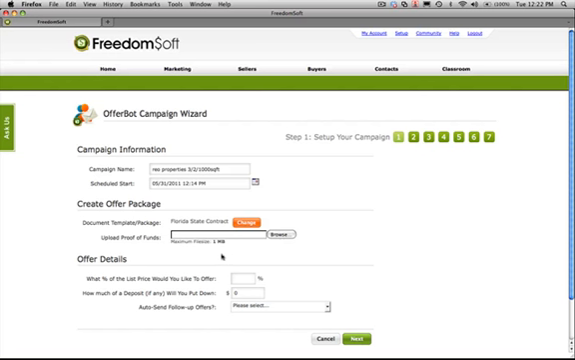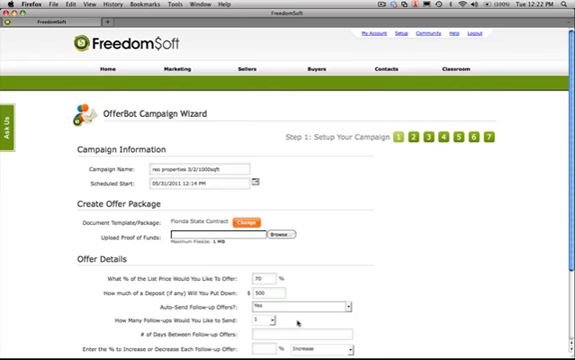Now what we're going to do is go through the offer details. So what percentage of the list price would you like to offer? We're going to go ahead and offer 70% of the list price. We're going to put $500 down on the contract. And then we want to automate our follow-up system. So we're going to select Yes for follow-up offers.